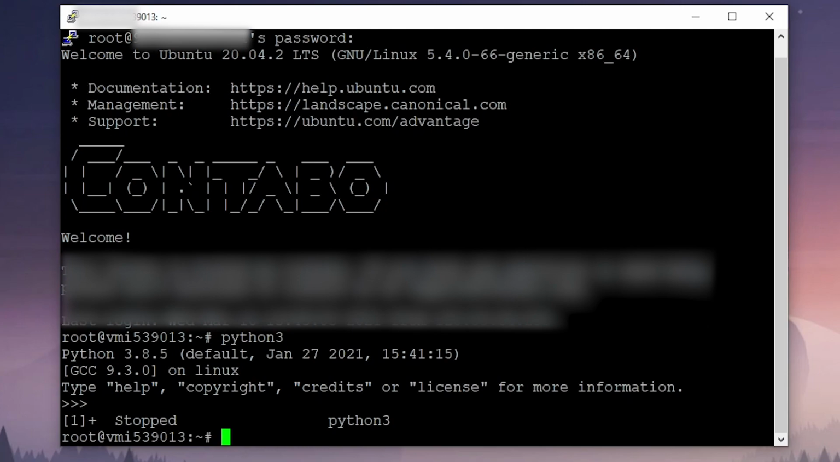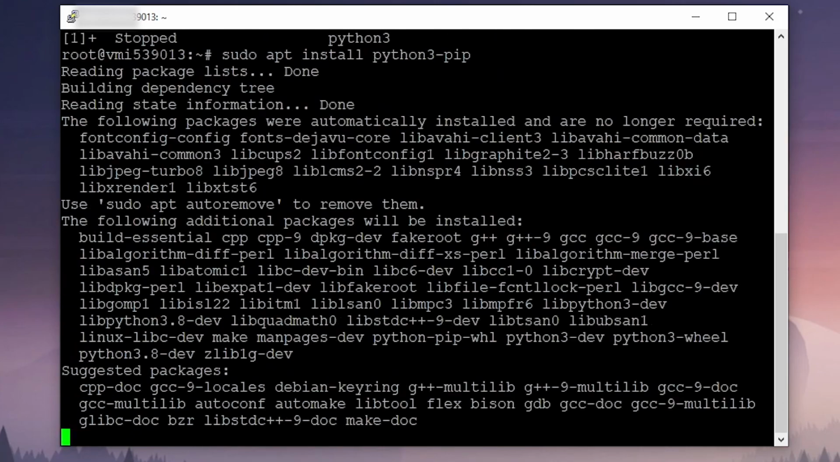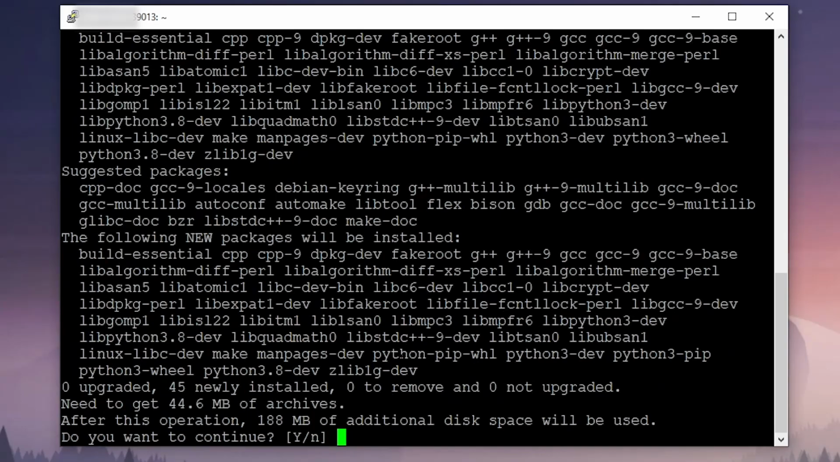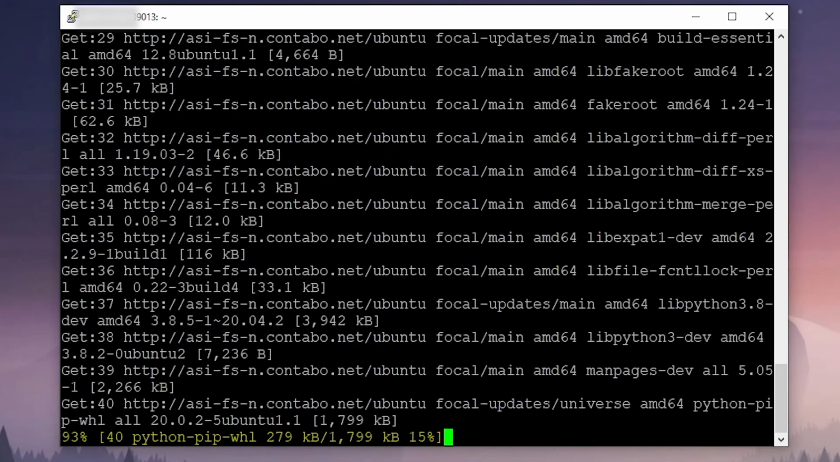Now Ubuntu doesn't have pip, which is the Python package manager or library manager, installed by default. So to install that, type sudo apt install python3-pip. Now I'm logged in as root, so it didn't require me to use sudo, but in some VPS services you might need to use sudo if you don't have access as a root user. So hit enter and this should install pip for you.